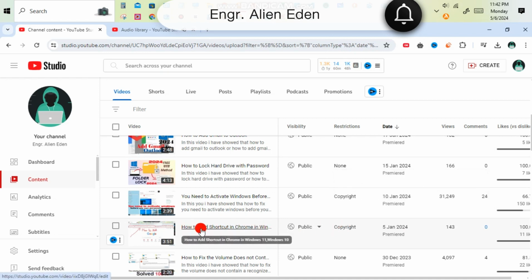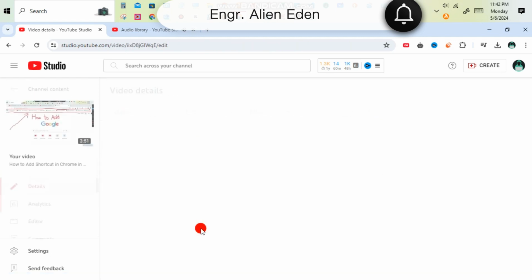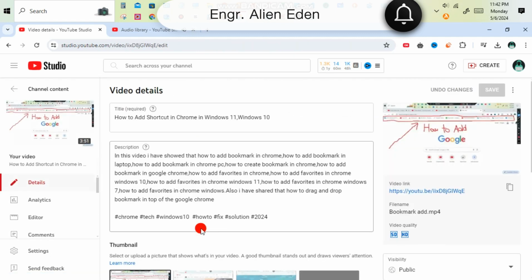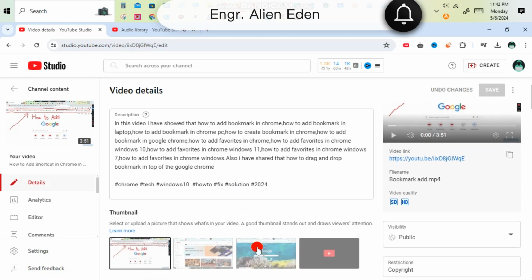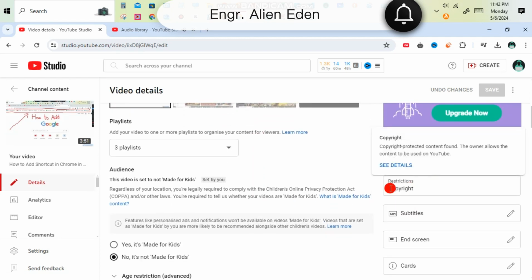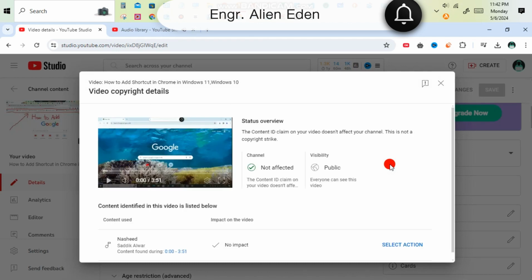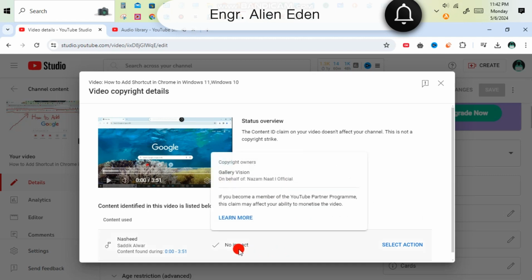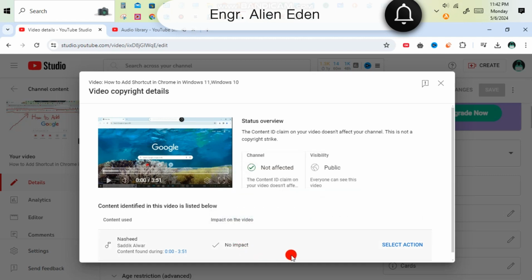For removing a copyright claim, double click on that video, scroll down. You're seeing that copyright, see details. Here the content ID claim on your video doesn't affect your channel. This is not a copyright strike, it will not affect it, but you can't monetize your video.